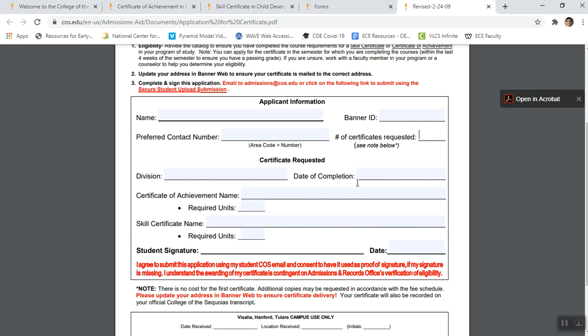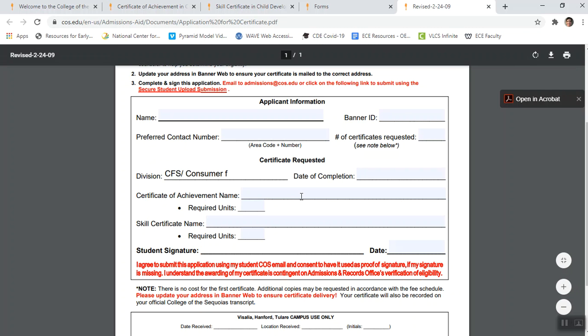So if you suddenly today are realizing that you're eligible for the 6, 12, and 24 unit certificates, you need to fill out one application for the 6, one for the 12, and one for the 24. The division that you put here is CFS, or Consumer Family Studies. If you put child development, they will know and they'll still accept it, but we are actually housed in the CFS division.